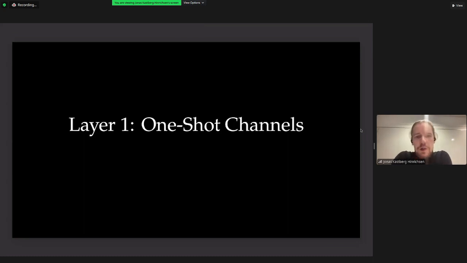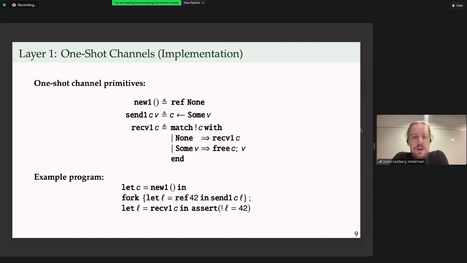So we start with layer 1, the one-shot channels. The implementation of these is somewhat canonical. We first have new, which creates a new channel by allocating a new reference to none. You have send, which sends a value by updating the reference to some v. And you have receive, which loops until a value has been sent, after which point it frees the reference and returns the value.